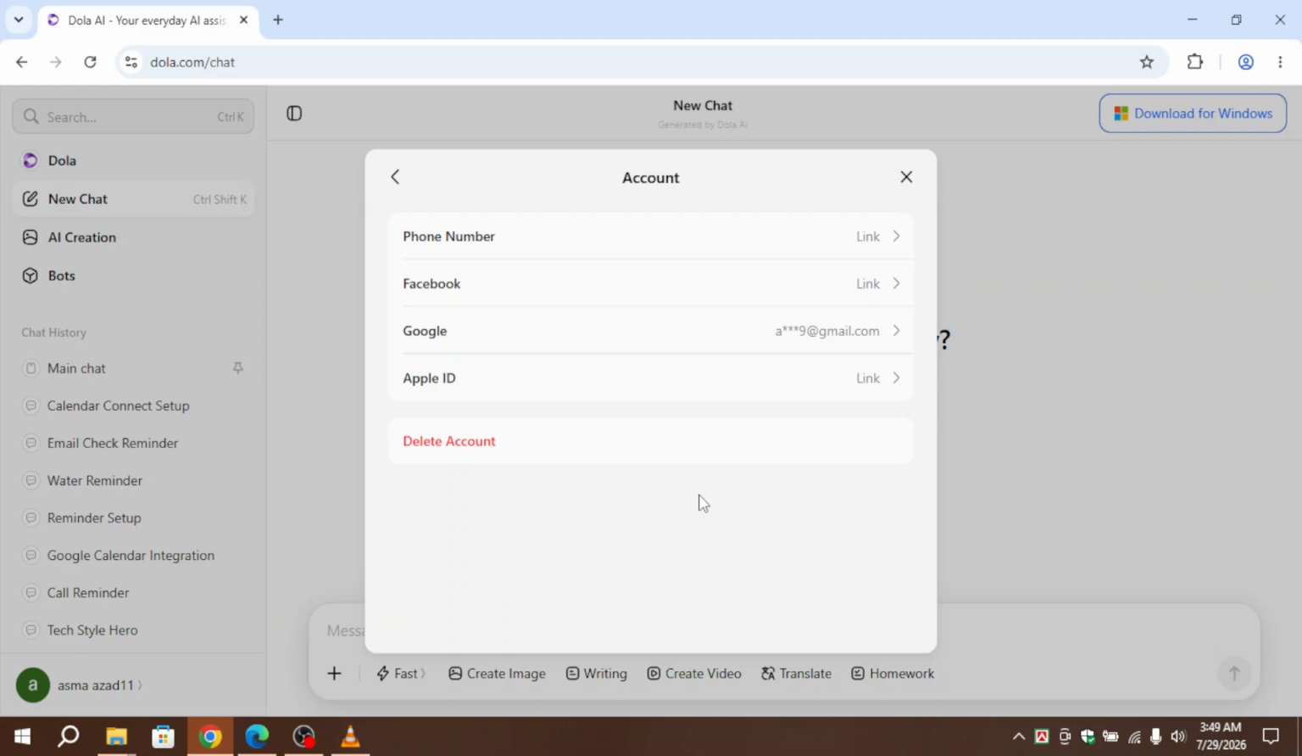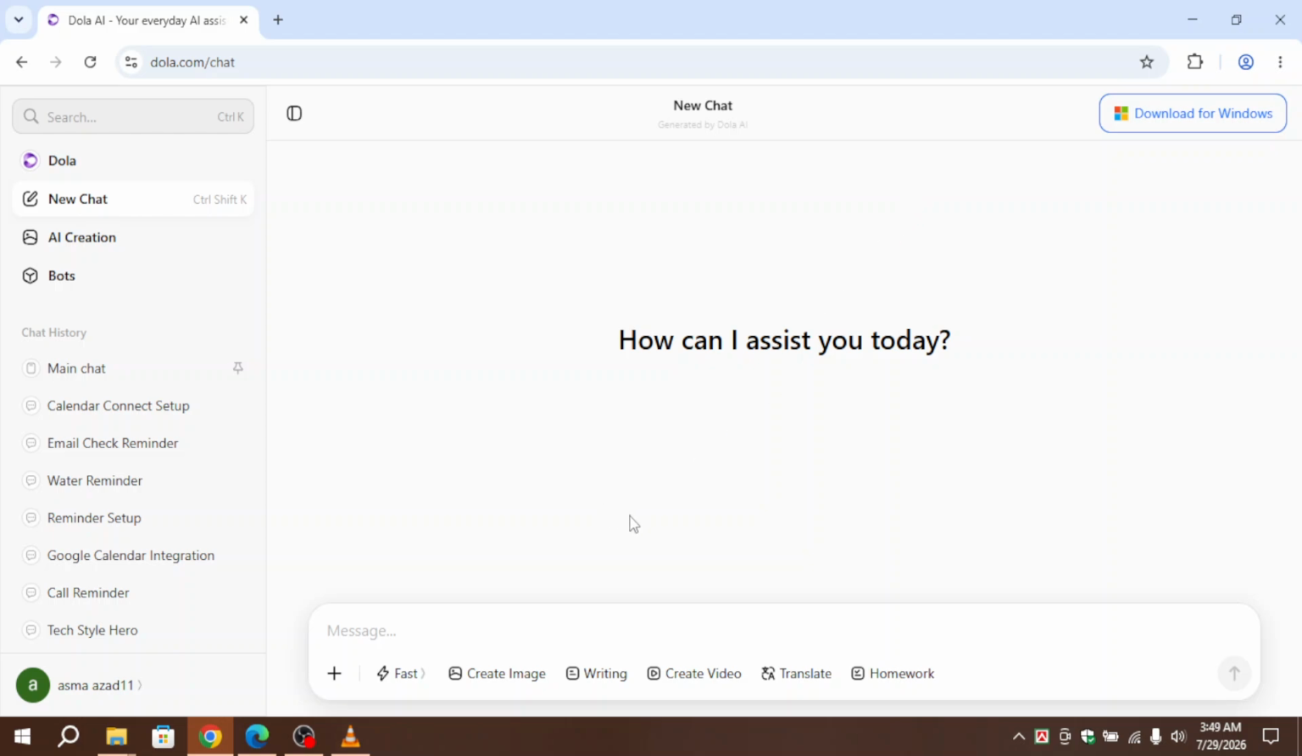After authorization is complete, you'll return to Dola AI. Look for a confirmation message or an indicator showing that your Google Calendar is now connected successfully. To make sure everything is working, create a simple calendar event or reminder inside Dola AI. Then check your Google Calendar to see if the event appears. If it does, your sync is working correctly.